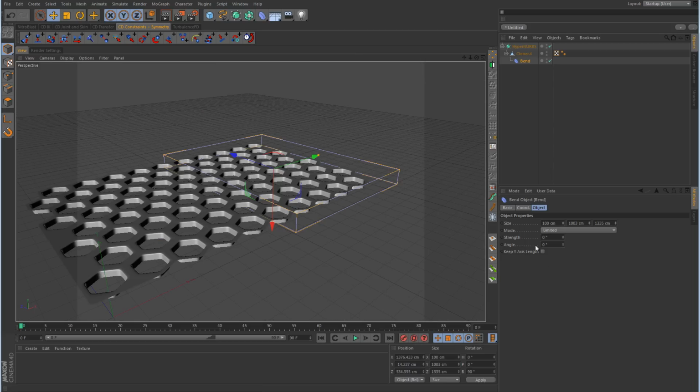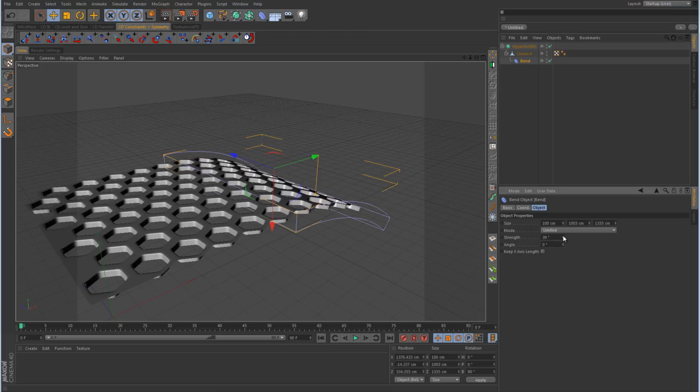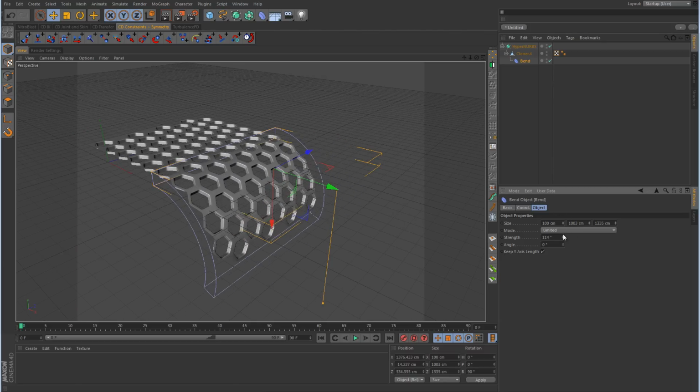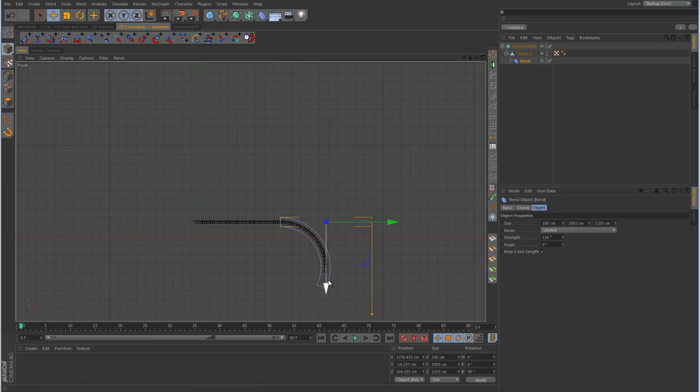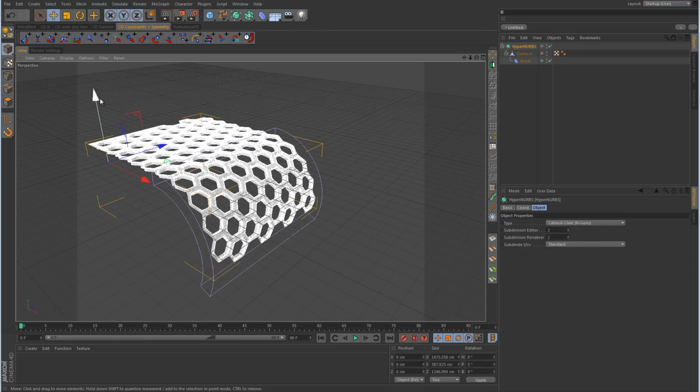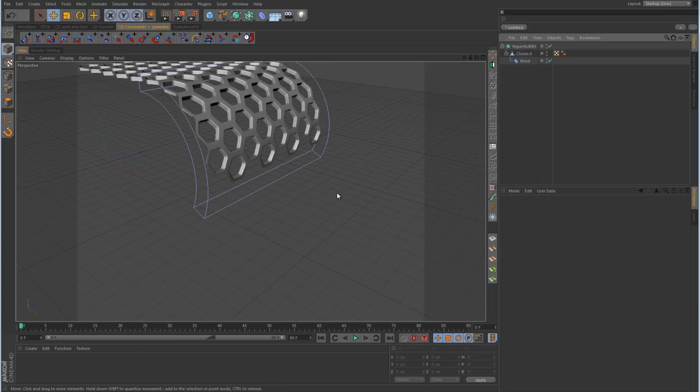Okay, now we'll use the strength and take that up, and more than likely we may need to turn on keep y-axis length, and we'll take the strength to where this bends to about right there. So about 115 degrees for the strength will work for now. So we'll just pull all of this up, and I'm going to hide the bend deformer.